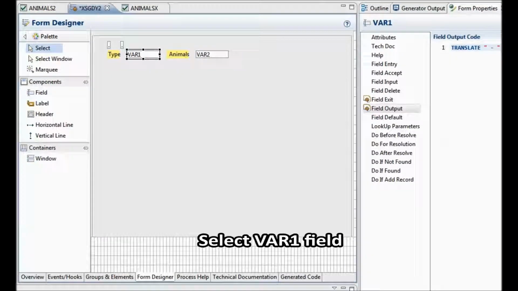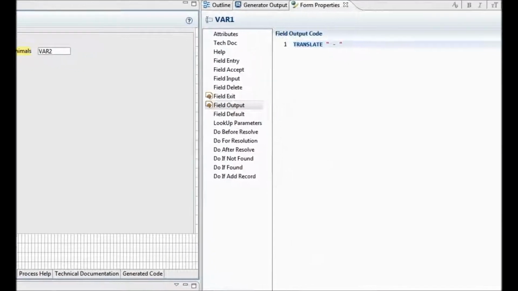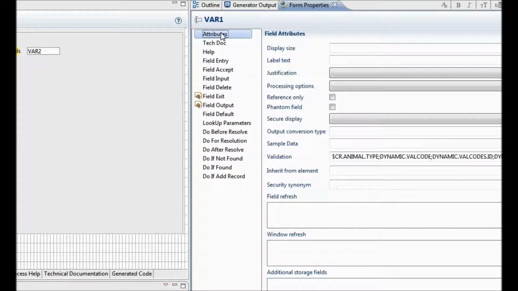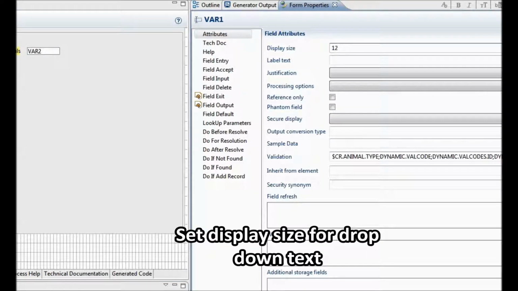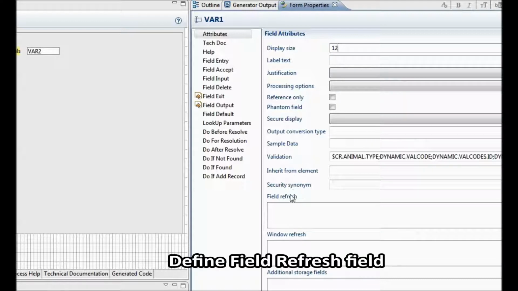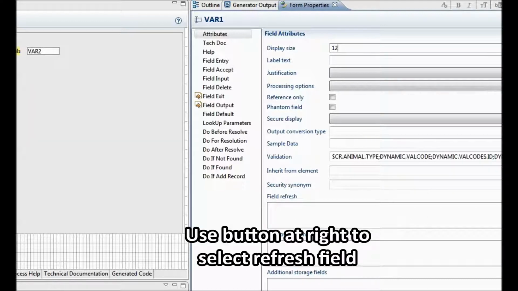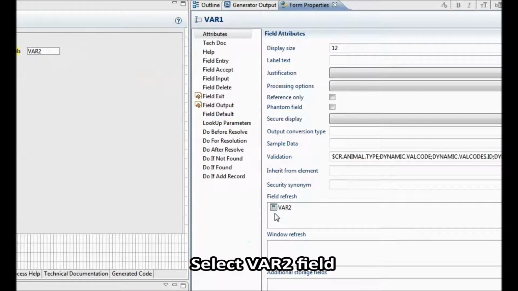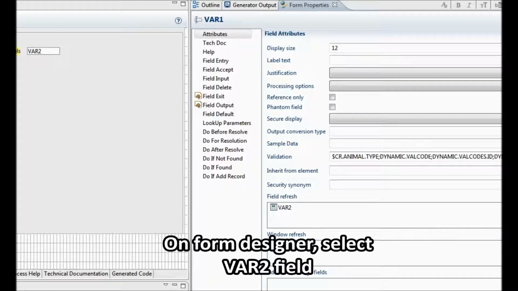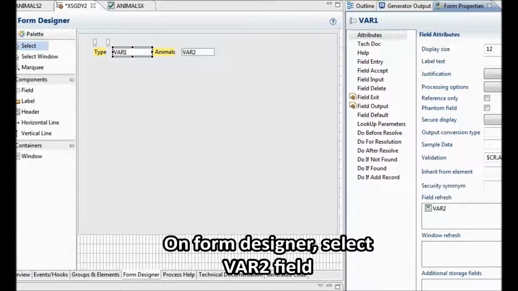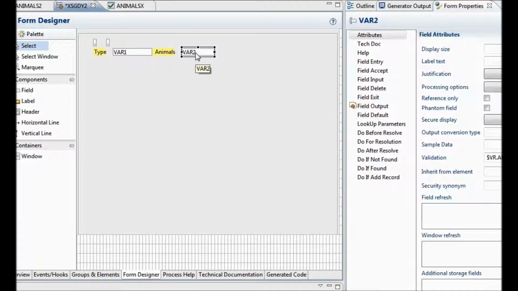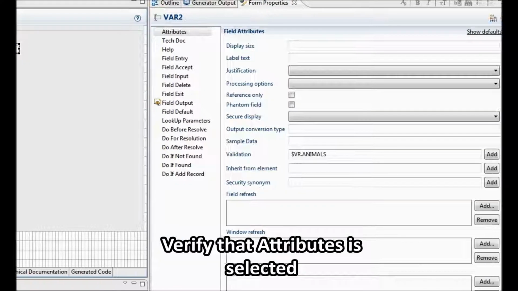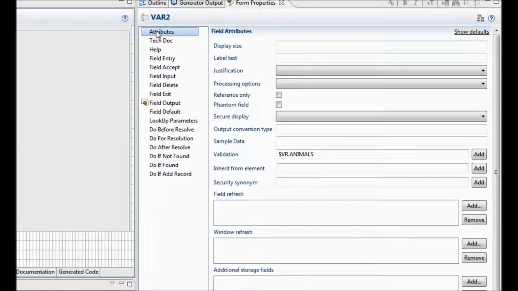Select var1 field. Select Attributes. Set display size for drop-down text. Define field refresh field. Use button at right to select refresh field. Select var2 field. On Form Designer, select var2 field. Verify that Attributes is selected.